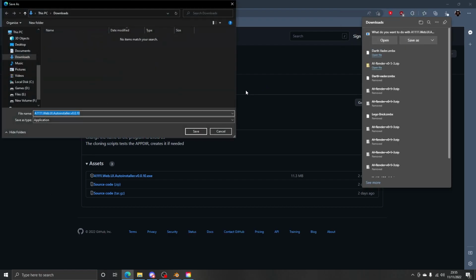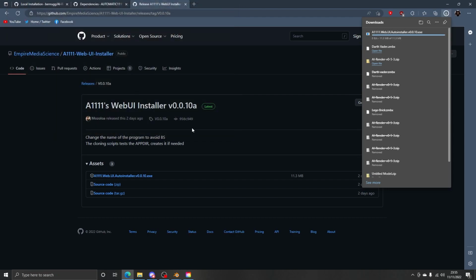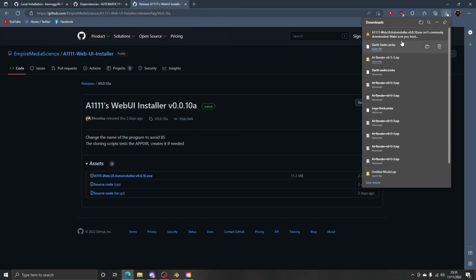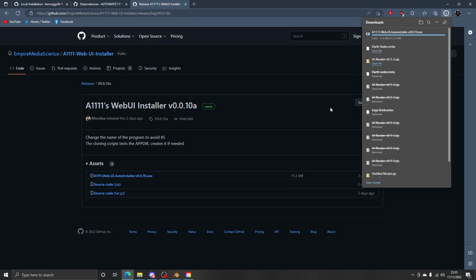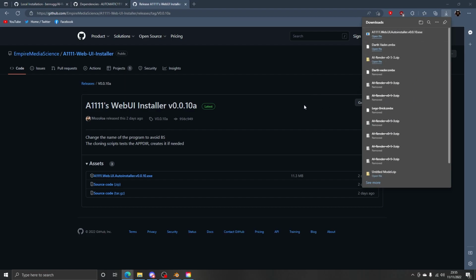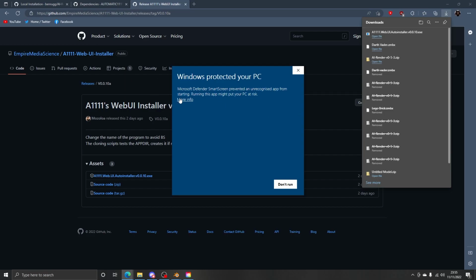We'll save this of course. I'm going to put this in a specific place for myself, but you can put it wherever you want to. It's already got a place for it, so that's convenient for me. Now you might get some warnings from your browsers, just make sure you keep it. And let's open this up, and your Windows will probably show this as well.